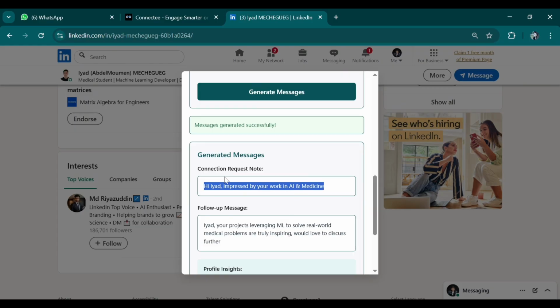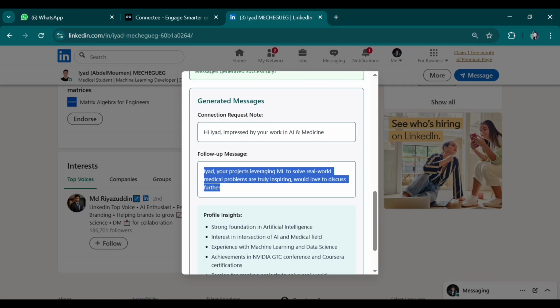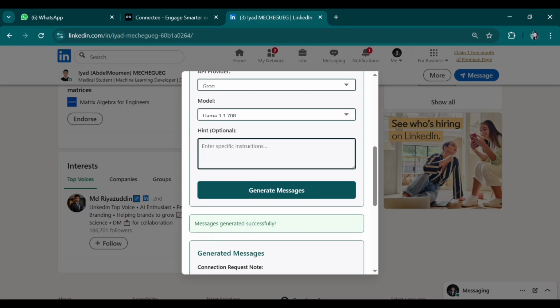And if the user is already connected with you, and you want to target them, then you will have to send a follow-up message. So this is basically the follow-up message. You can edit those messages according to you totally by using the hint.